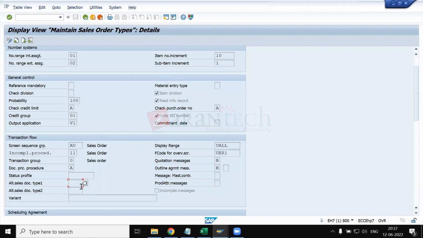So at that time, to overcome this, SAP has given a provision of alternate sales document type 1 and alternate sales document type 2. By using this, we can shift the sales document type from one document type to another. It's a simple way.